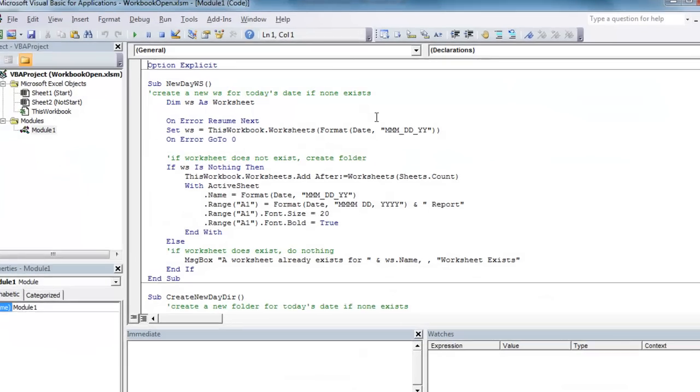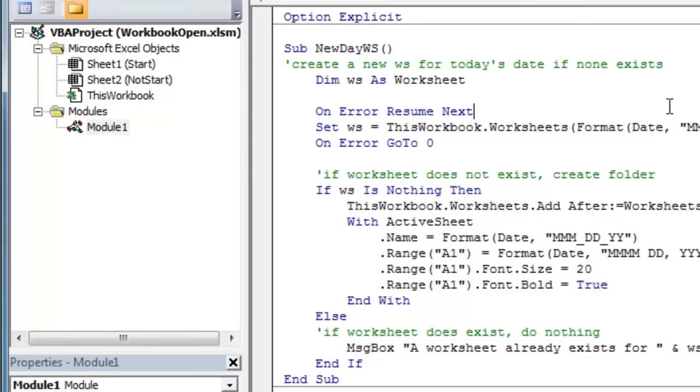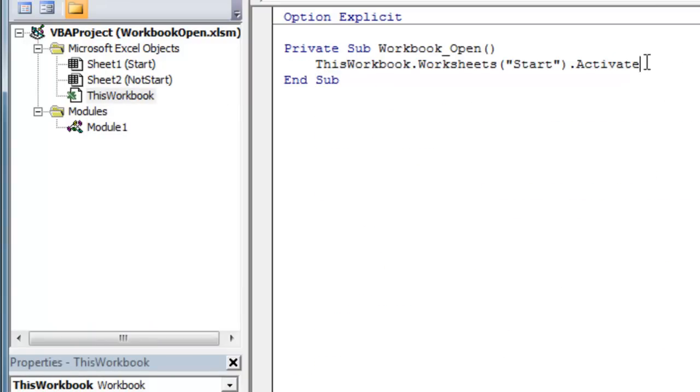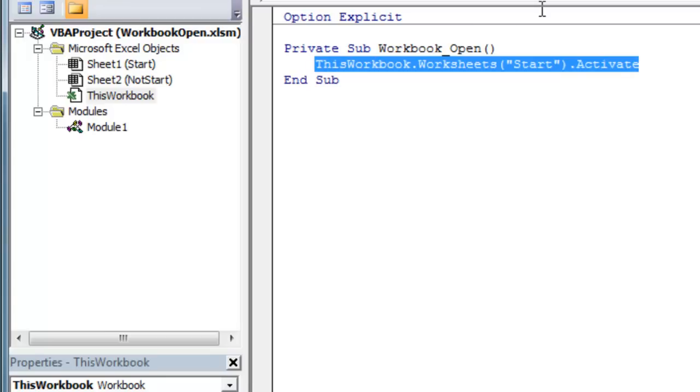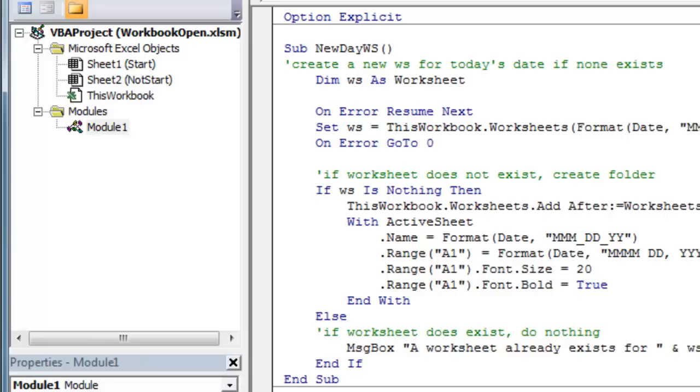So to do that, I've created a couple of macros that will do that, and I've stored the actual code for these macros in a normal module. This is how I usually go about workbook events. I'll store the code I want to run in a normal module, and then we'll click in this workbook module and we will call the procedures that we've created in module 1 when the workbook opens. So we'll call new day WS, and we'll call create new day directory. And let's just go look at what this code is doing.